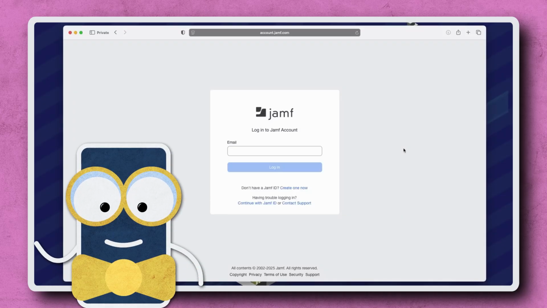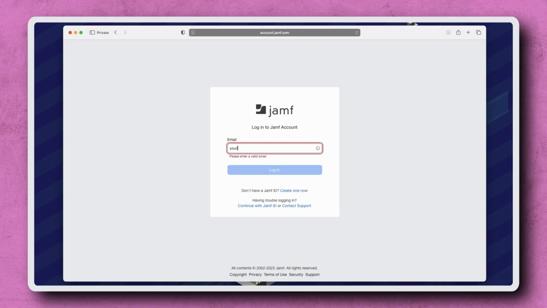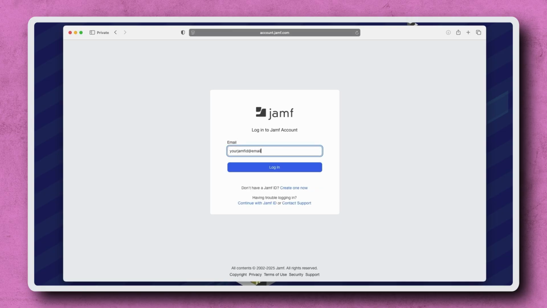Hi there! Let's go through a quick overview of how to create a newly purchased instance of Jamf Pro and Jamf Protect with Jamf Account. To start, let's go to account.jamf.com and log in with your Jamf ID that's associated with your products.